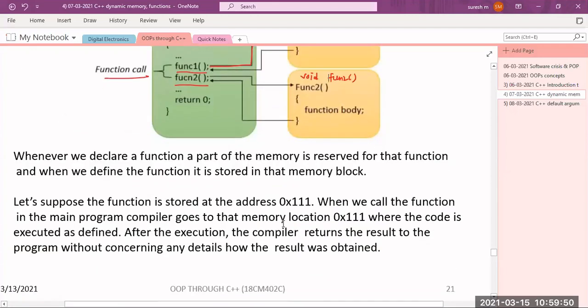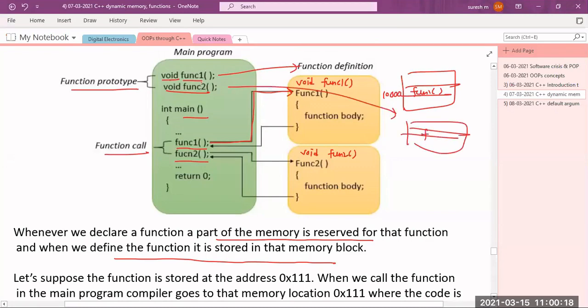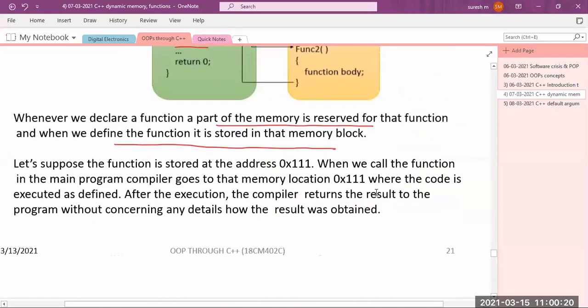This is function definition. Whenever you declare a function, part of the memory is reserved. Automatically some memory will be reserved for that particular function. When we define the function, it is stored in the memory block. Whenever this particular function is declared, memory is allocated, and in that memory the logic related to function 1 is stored. Just as memory is allocated for a variable at a memory location like 1000, memory is also allocated for a function. So let's suppose the function is stored in the address 0x1111. Function addresses are always mentioned using hexadecimal numbers.